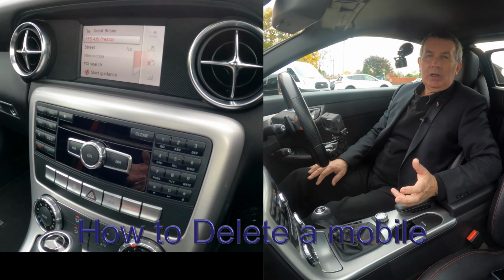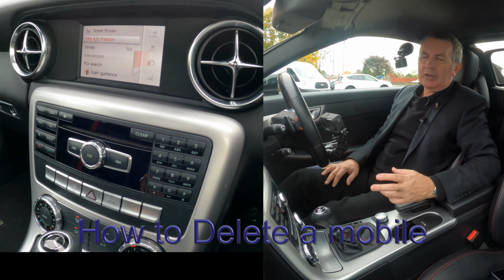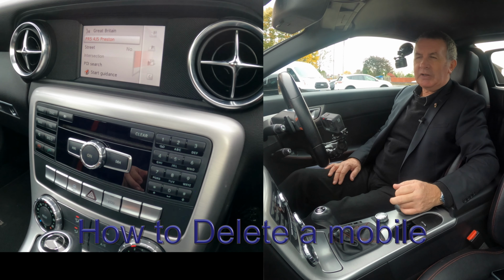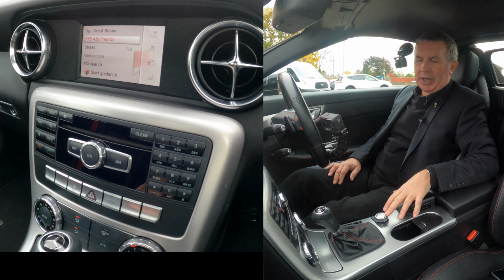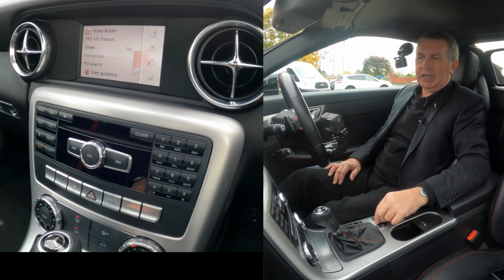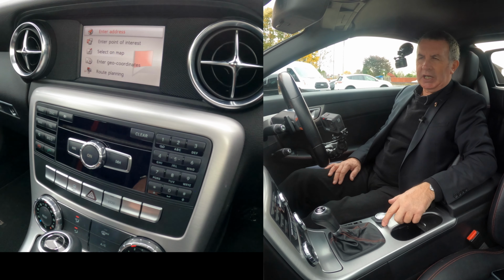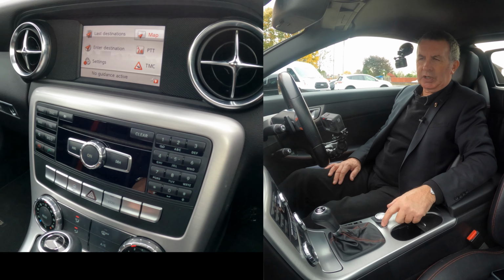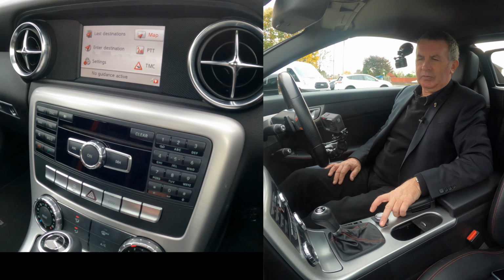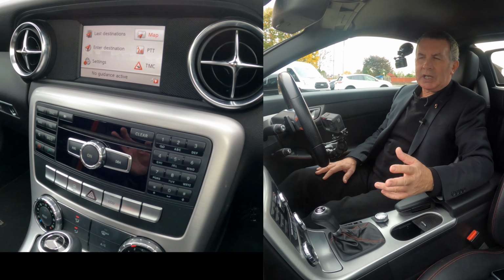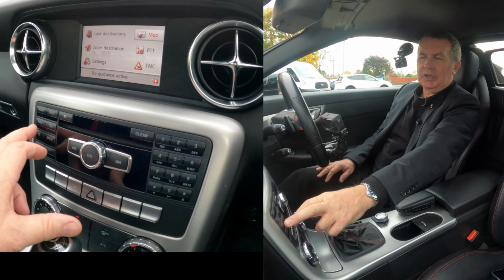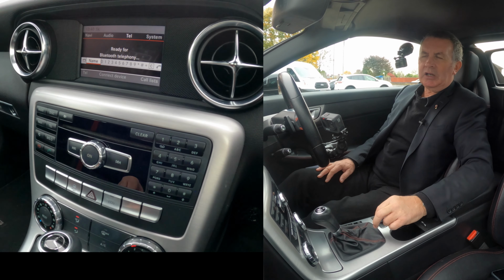That's it. Okay, I'll just show you how to delete a mobile from the Bluetooth audio system in this Mercedes Benz SLK. At the moment there's no telephones connected, and it's on Nav, and as you can see here, pressing C and so on, it only seems to move around inside the Nav when it's in the Nav. So what you have to do, you have to come over here, click telephone.